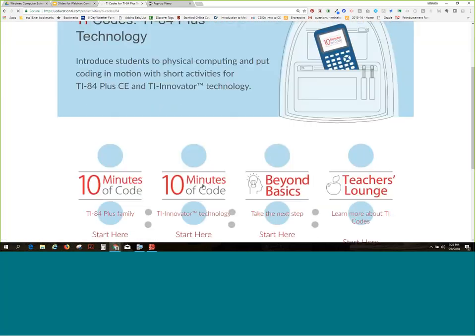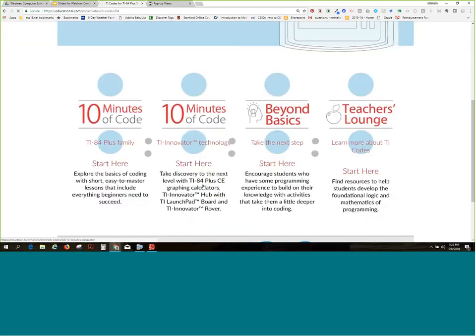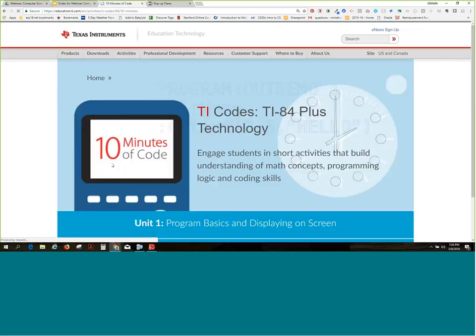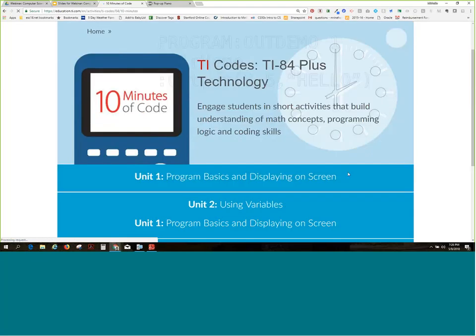okay, and if you scroll down, you can see that there are activities for just basic coding and the innovator, and then there's Beyond Basics, which gets into a little more advanced topics, and Teacher's Lounge, which is where you can find the teacher and the student handouts and notes. So if you click on the first link, which is the TI-84 Plus family, the basics, click on that.